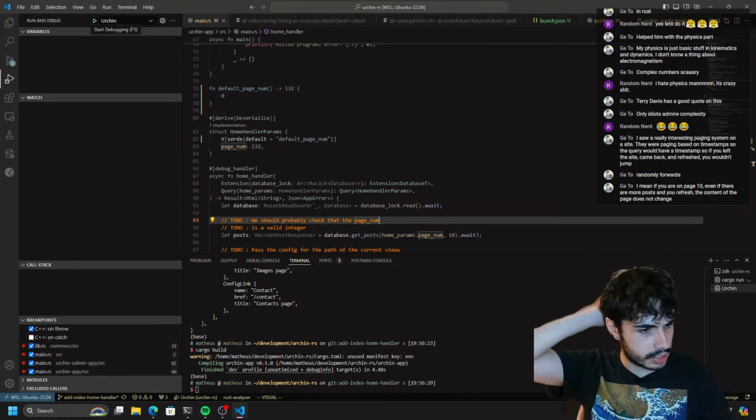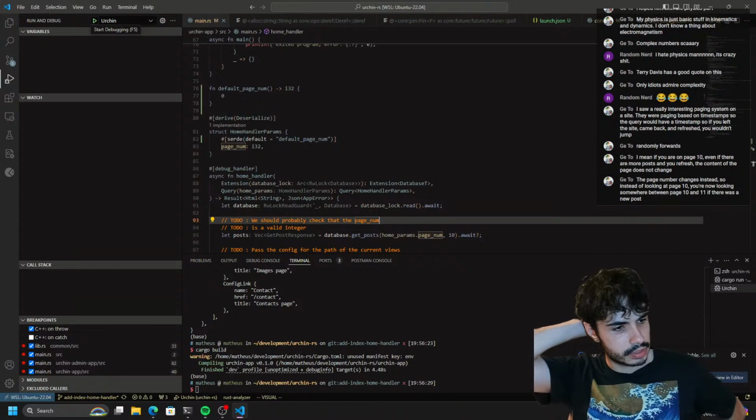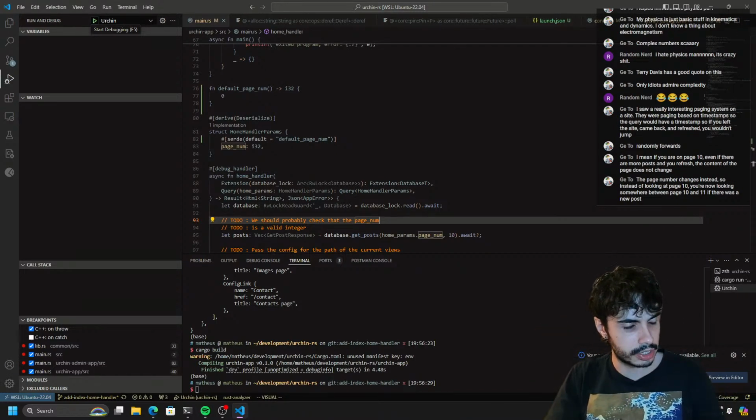I mean, if you're on page 10, even if there are more posts and you refresh the content of the page, I see what you mean. So it doesn't change, yeah. Yeah, I mean, that's cool, but at the same time, do you really need that?